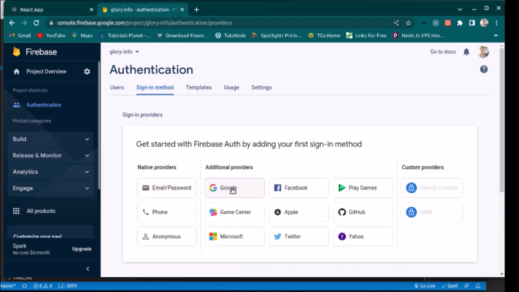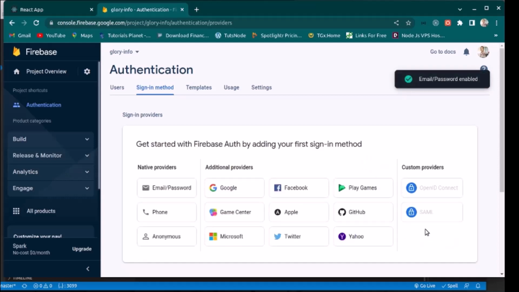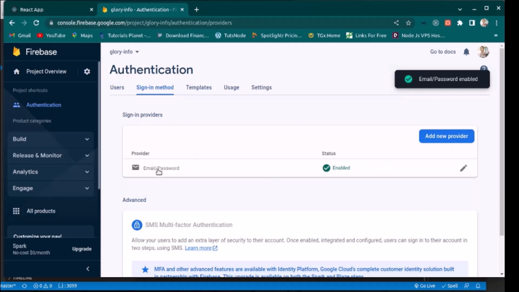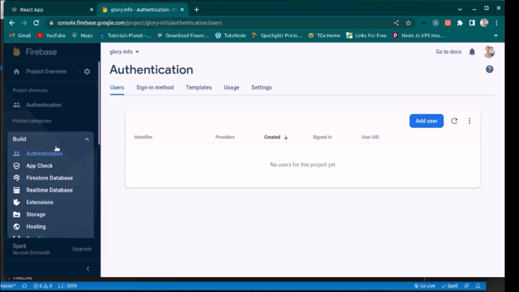You can use Google or social media like Facebook, GitHub, Apple, Yahoo, Twitter, Microsoft. But what we need to use in this application is email and password. So we click here and say enable. So save. All right. So that means email and password is enabled. Here we don't have any user now, but if we register a user, the user will be here. And also we added Firestore Firebase here.